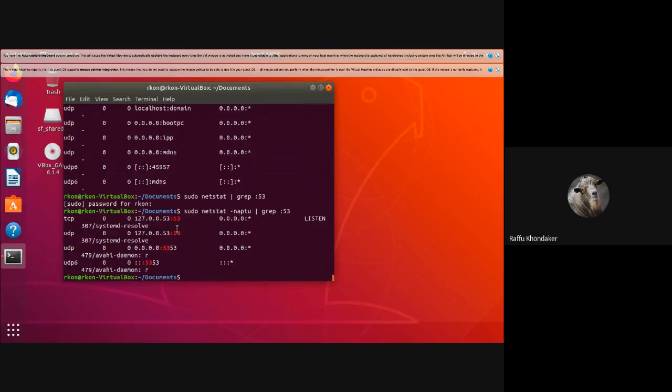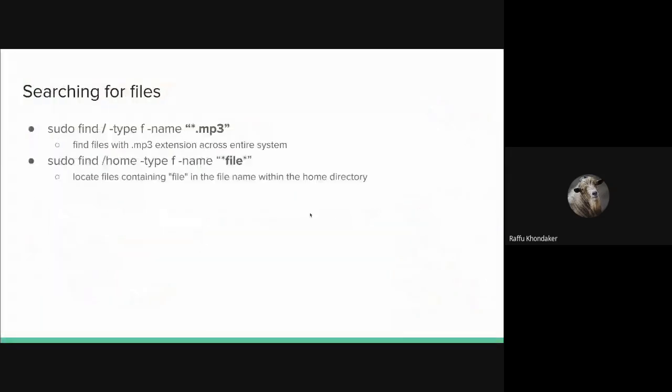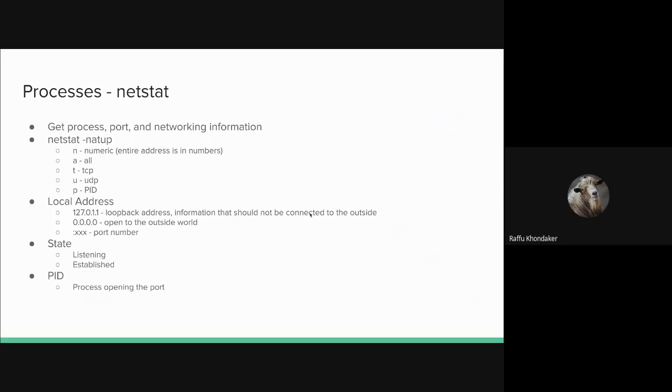Okay, yeah. So there are ports of 53. I just put the right arguments. So yeah, this searches for the port number 53. We have one UDP port and one TCP connection. So that's it for processes of NetStat and PS.